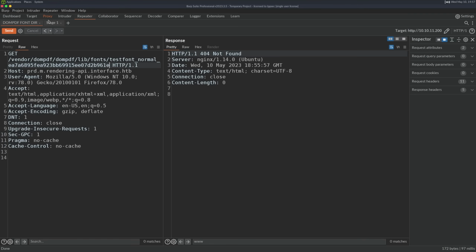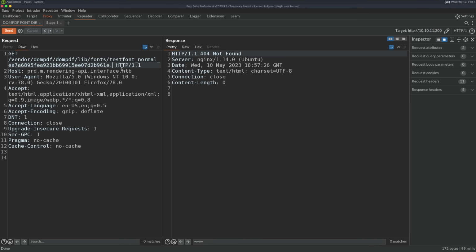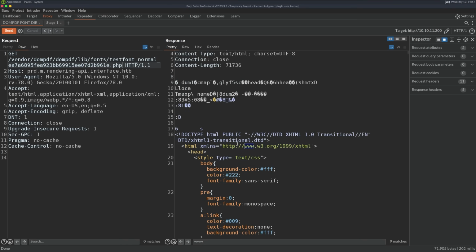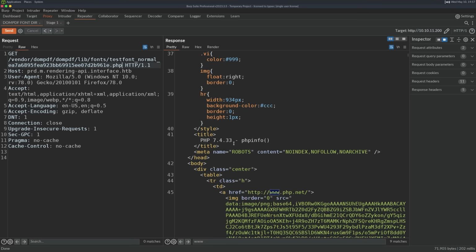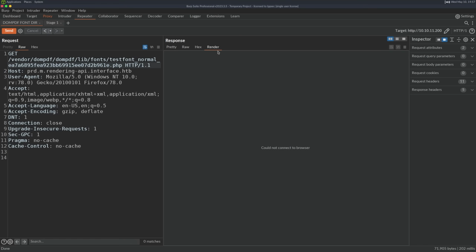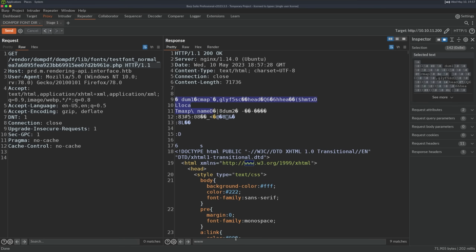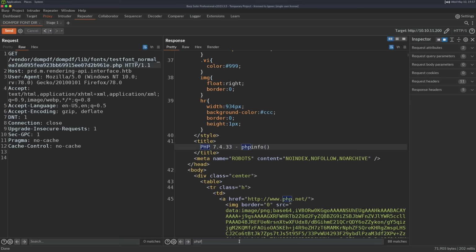Let's try this again. So I'm going to get pwn2. It takes a second, then right away, let's hit this. And there we go. I'm guessing it was some type of caching, right? This is definitely a PHP info. Let's see. I thought there was a way to render. I can't connect to browser. But we see the font. This is definitely PHP info.